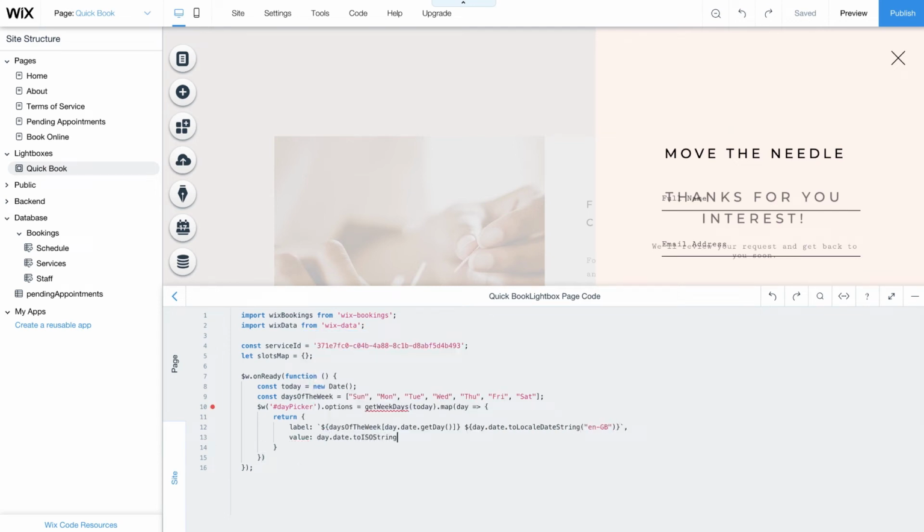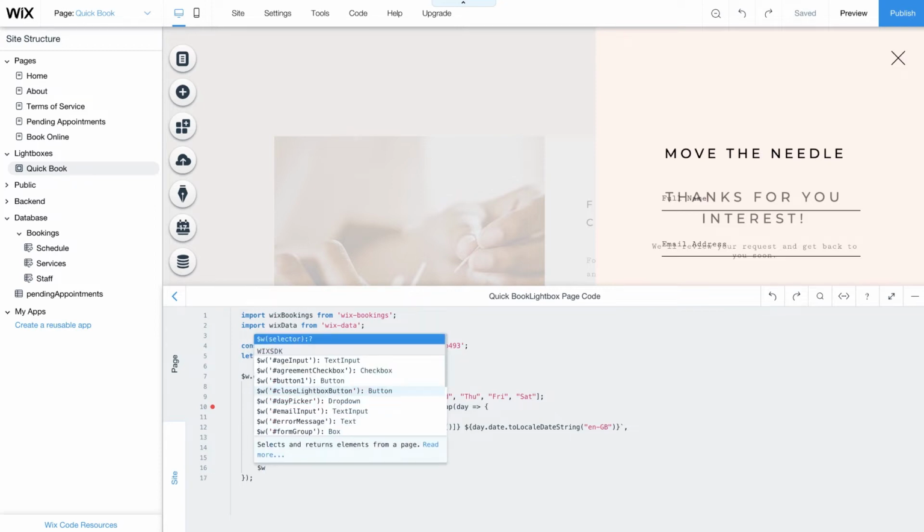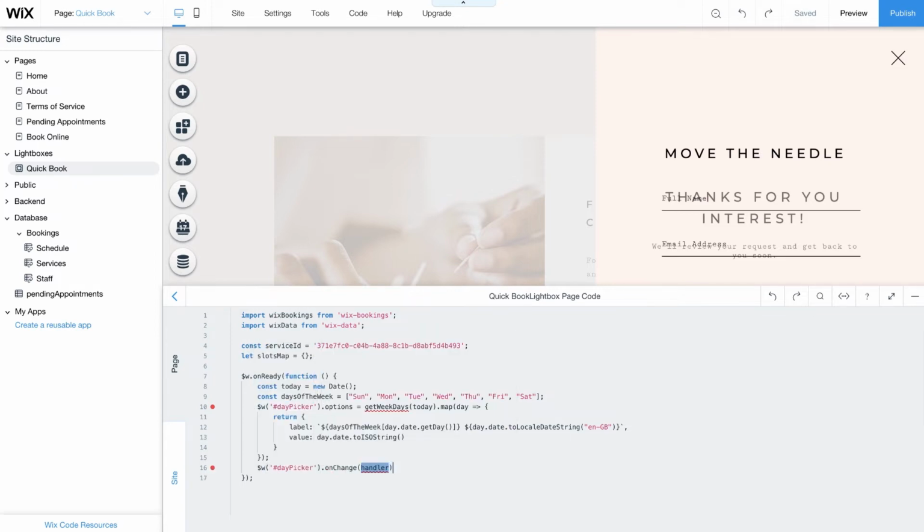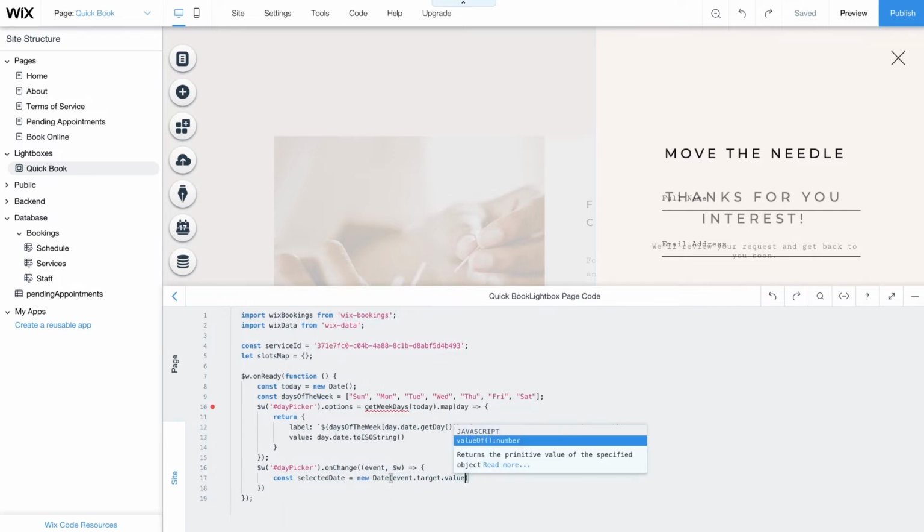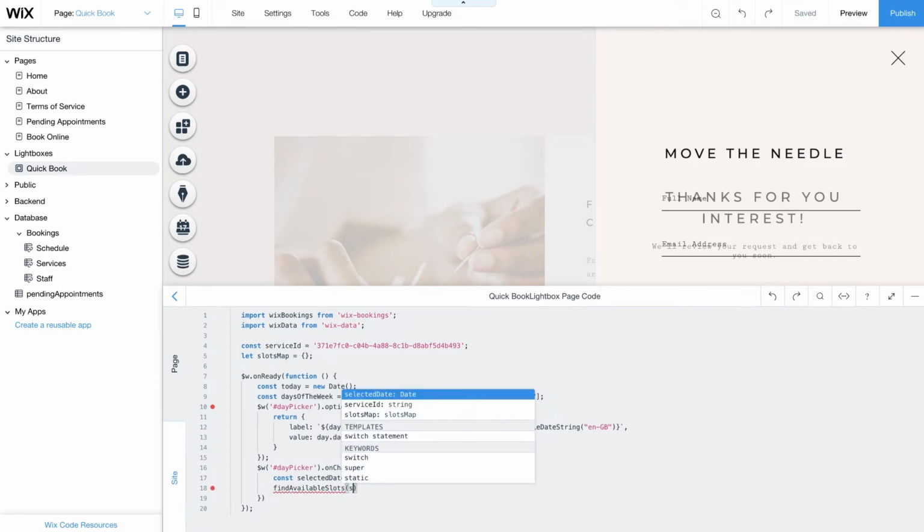Next, add an onChange event handler to the day picker. This event triggers when clients choose a day from the day picker dropdown. Then add the variable selectedDate to create a date object from the event.target.value. This object is based on the date clients choose. Use the findAvailableSlots function to populate the slot picker with open time slots for the selected date. You'll write this function later in your code.